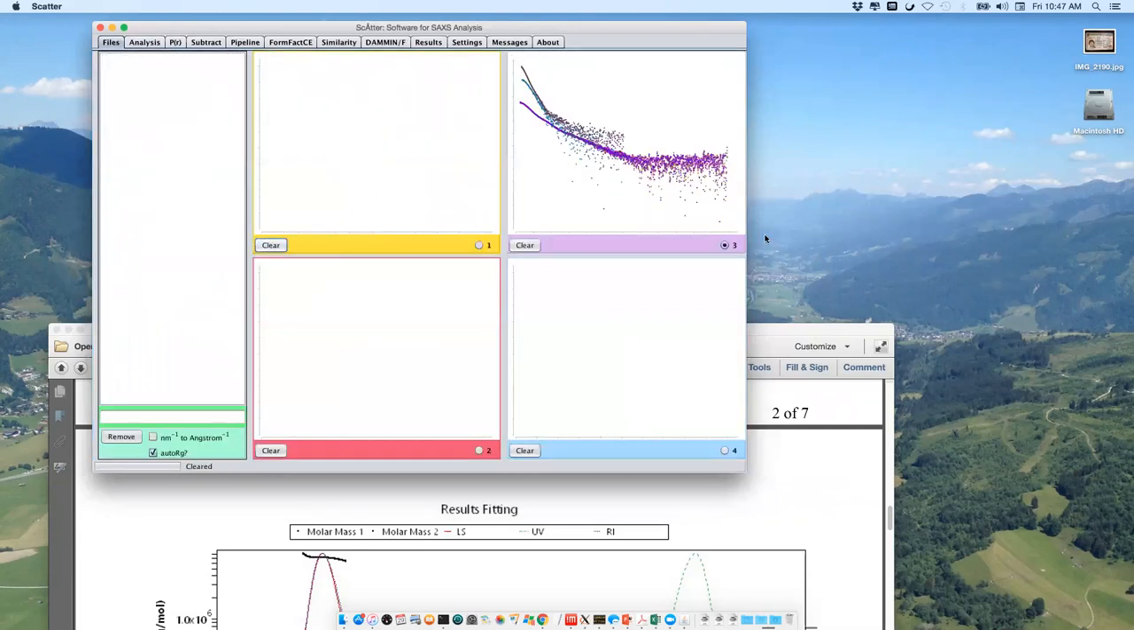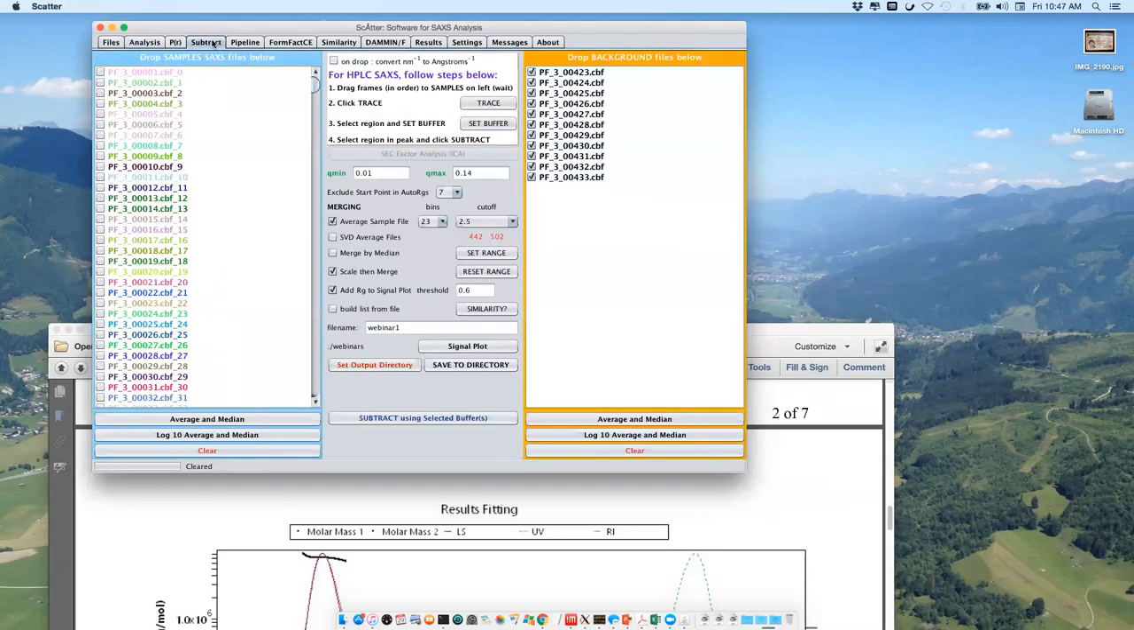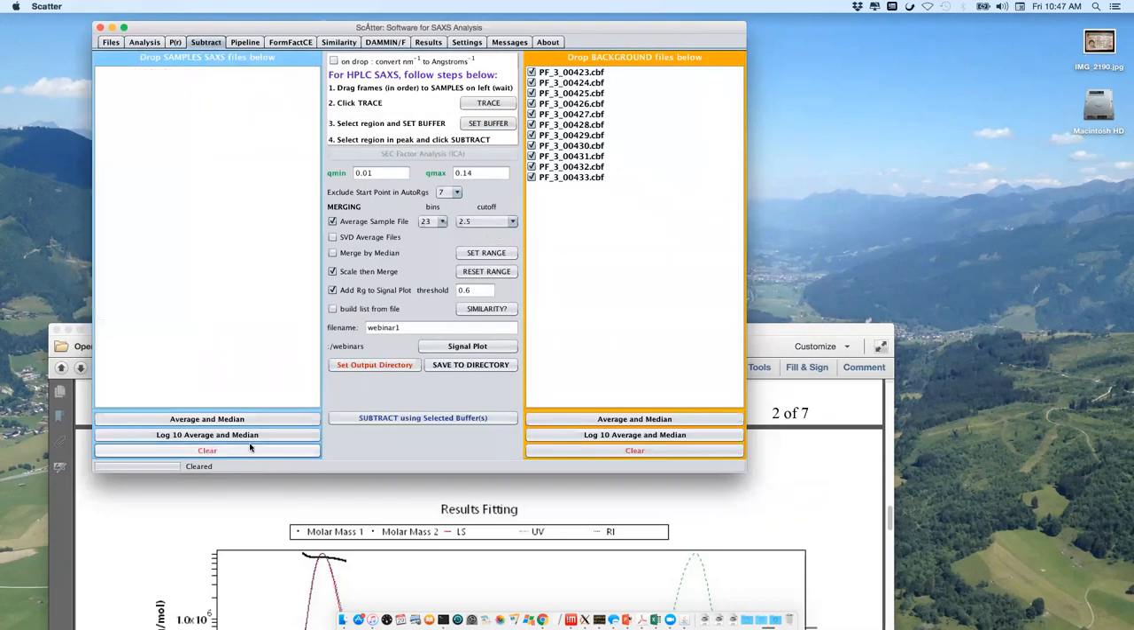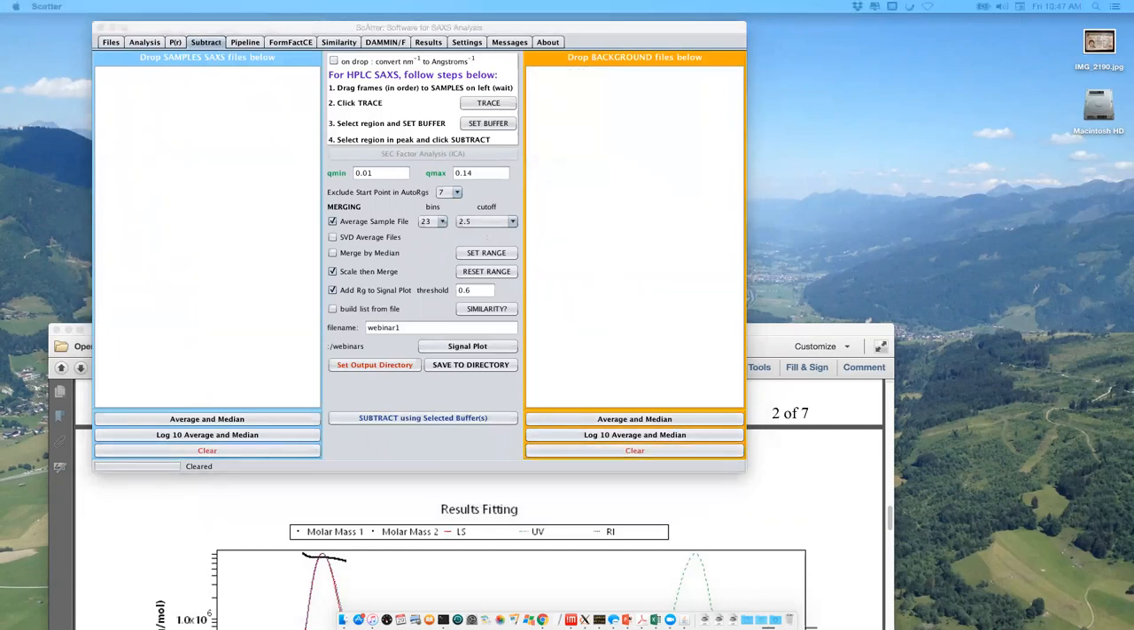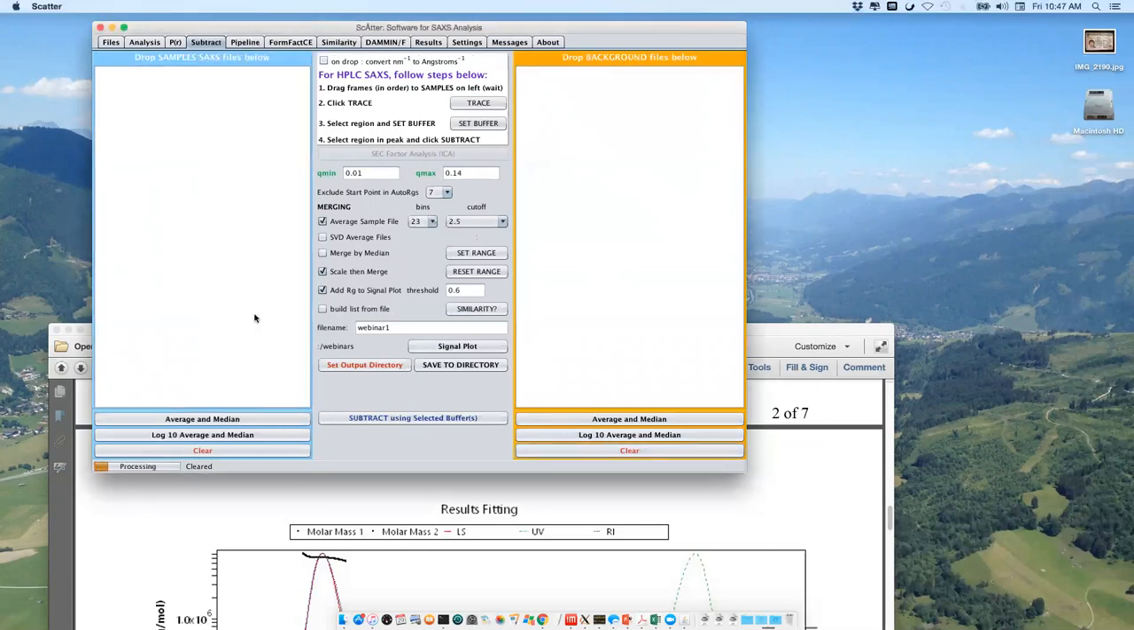Let's just clear everything. You can clear it, okay. We go back to the subtract, you can clear these tabs. All the data are now ready for the next one. And that's going to be a case where we lost the sample. We didn't lose the sample, but there was no sample present. Okay, we select the frames. We put them here, and ScÅtter loads them.